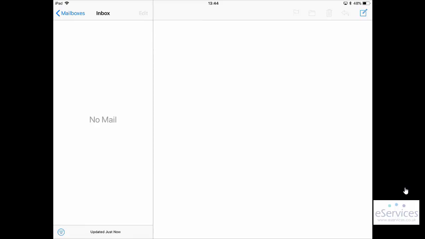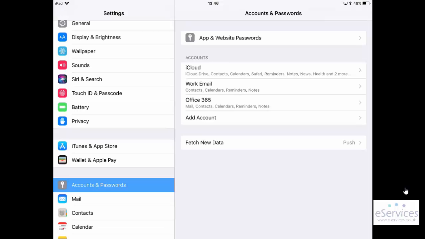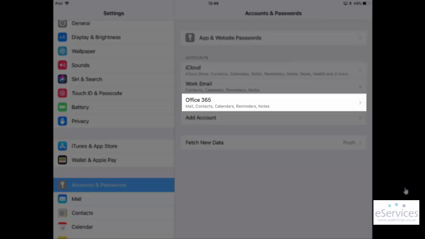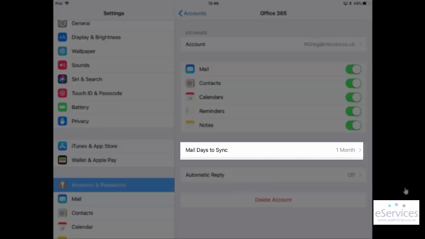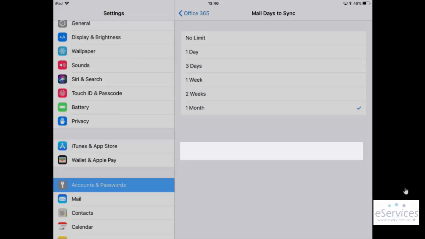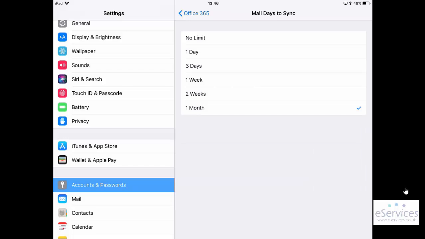If you want to change that setting so you see more email than the default, if you go into the settings and in accounts and passwords, you will see the mail that you've set up, Office 365, and you'll see there days to sync, and we can have no limit, a day, 3 days, a week, 2 weeks or a month. It will usually set that, as I say, depending on the amount of storage space that your iPad has. So it's put it on this one for a month. But I can, if I wanted to, go to no limit.